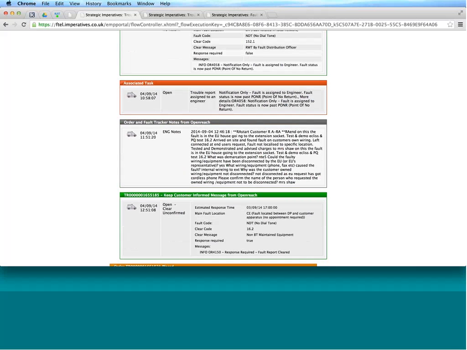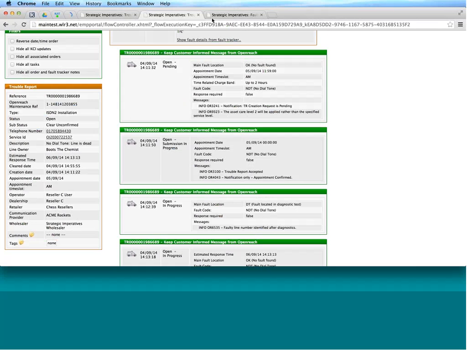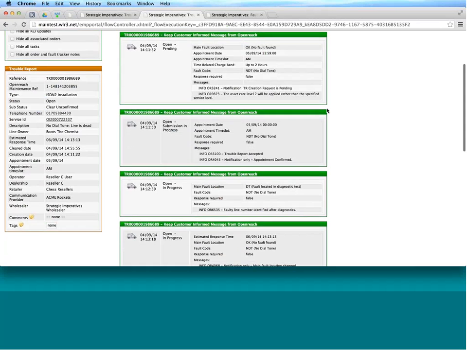On this, the fault is in the end user's house going to the extension socket, arrived on site and found fault on customer's own wiring, etc., etc. So you can see that on the conversation view screen, this is where you would see this information.